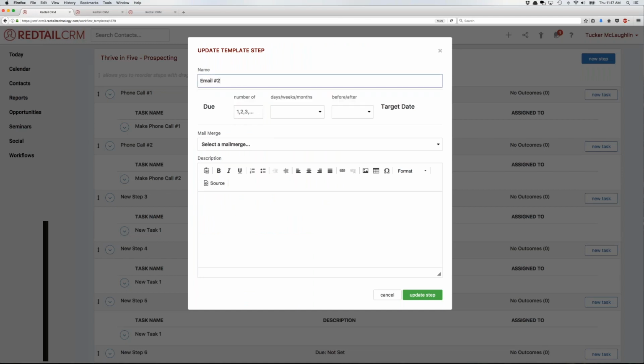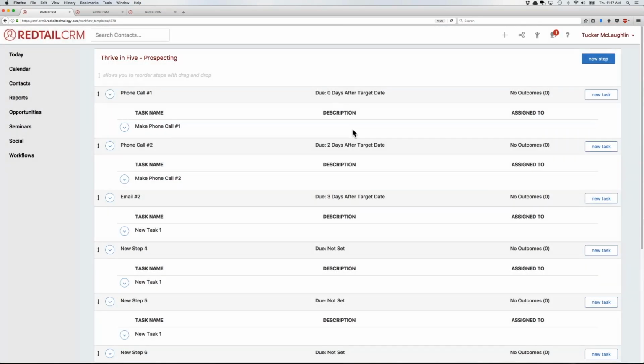number 2. So if we call on a Monday, we call them again on a Wednesday. Now let's go ahead and email them. Let's do 3 days after, because we called them and didn't get them, so we're going to follow up the next day with an email. So let's say 3 days after target date. If we update this, you'll see that we have one day, Monday, then Wednesday, and then Thursday. We're going to be touching them.